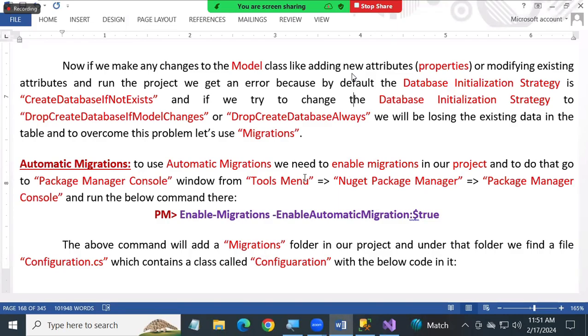Automatic migration is already available, but implicit. What we want is explicit. We need to enable this first. How to enable? We need to enable it by running some NuGet commands.